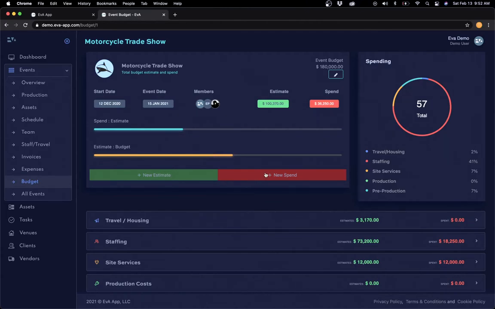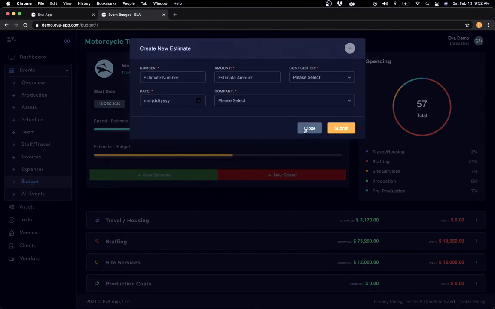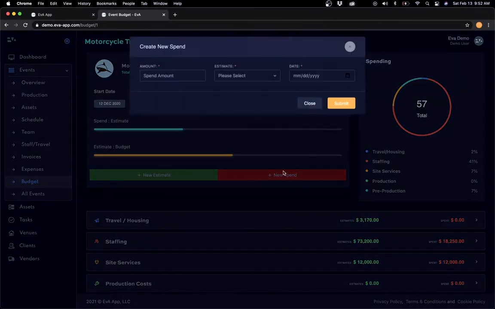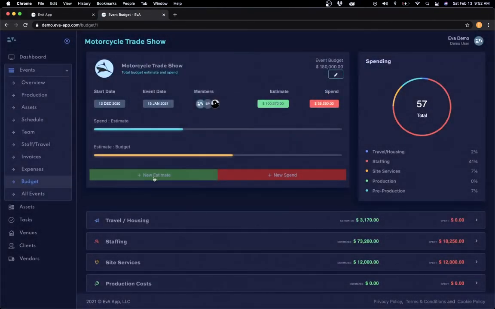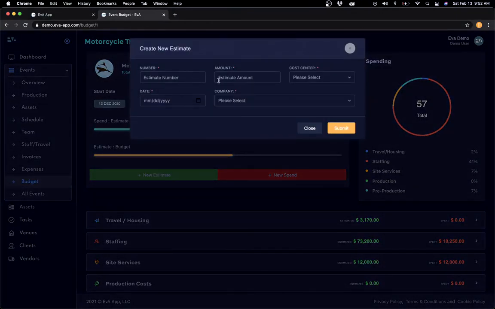Below the line graphs, you'll find two buttons, one to create a new estimate and one to create a new spend. Clicking on either of these buttons will open a modal with a form to execute and submit. For estimates, there is an estimate number, amount, cost center, date, and company. There are 5 cost centers or buckets to assign costs to: travel and housing, staffing, site services, production, and pre-production. All estimates and spends are tracked by these groupings below.